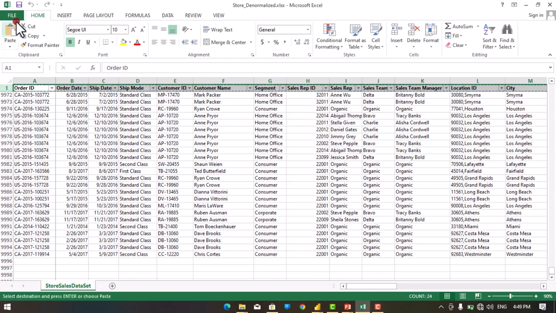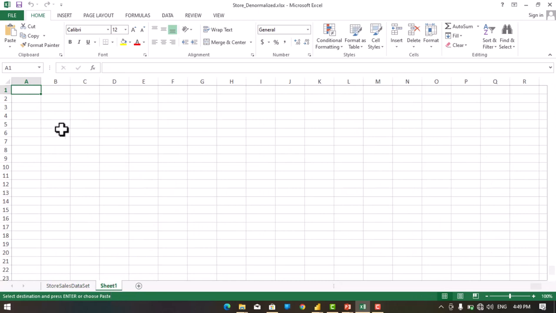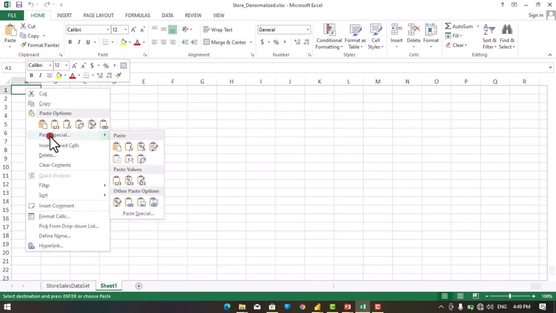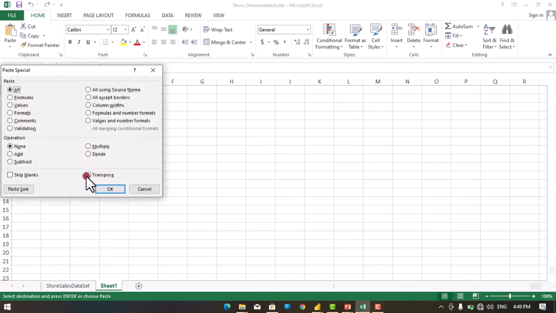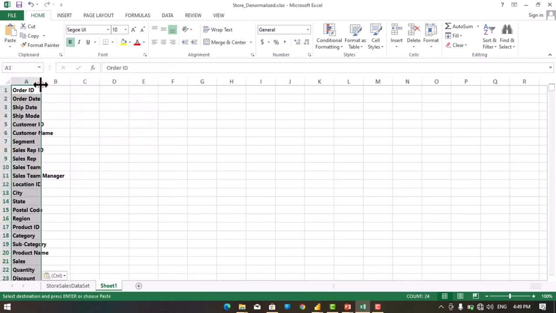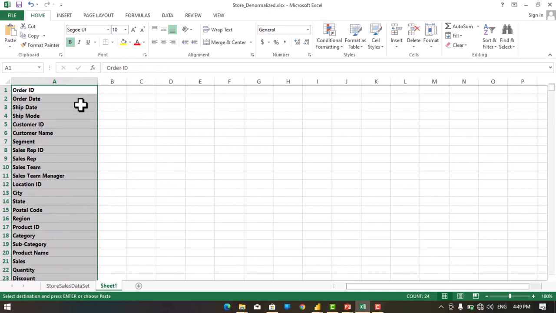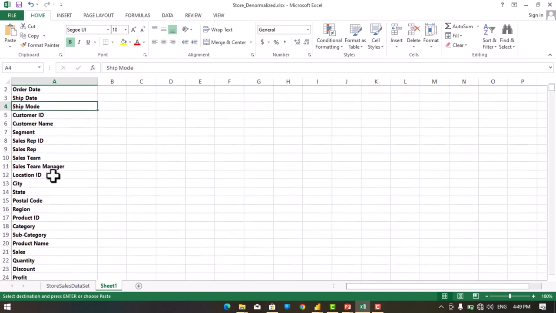Control C. Now you open a new sheet by clicking the plus icon at the bottom section. Now to paste, you would want to left click and click paste special, then transpose and hit OK. Now this will convert it from horizontal to vertical for you. In this case, you can now look at your data downward.